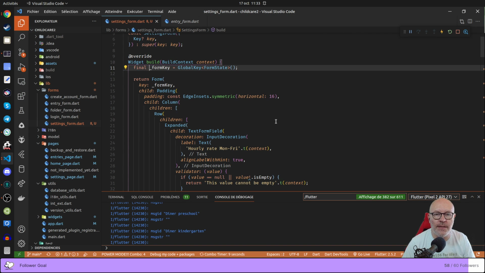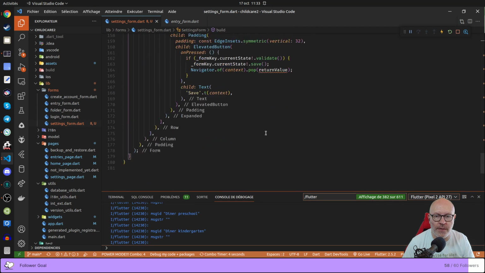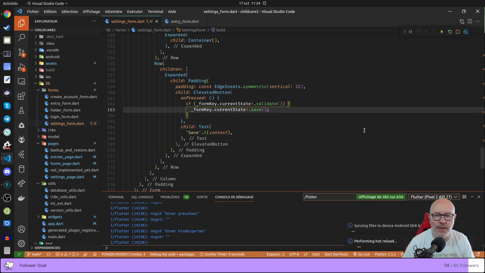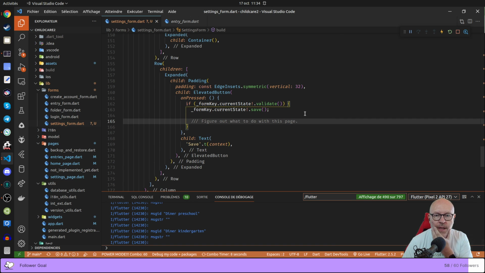So let's do just that. Form, we don't need to define the type, of course. I had forgotten about that. So form key, current state, if the form is valid, then save the form, and then we're going to have to figure out later on what to do with this page. Probably going to be saved in the database.